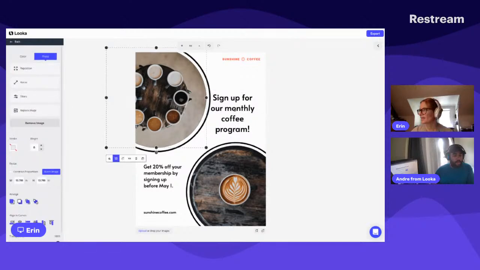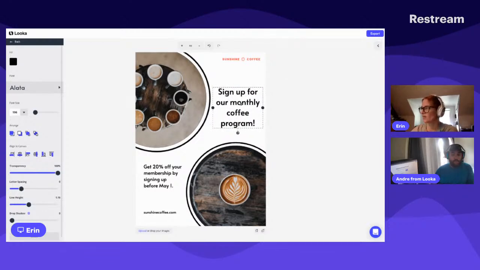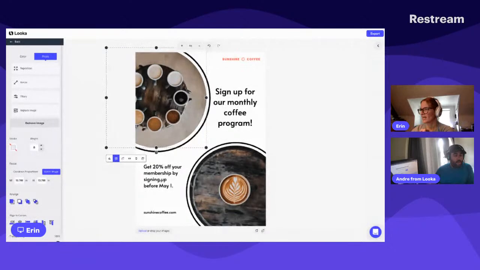When I click out, I can see what it looks like, and then I can actually move it around here, and you'll see some dotted lines appear in the editor, and that will help you align the text. So if you want to align it more center, look for a center line to appear. There it is. That will just help you make sure that your alignment is right.